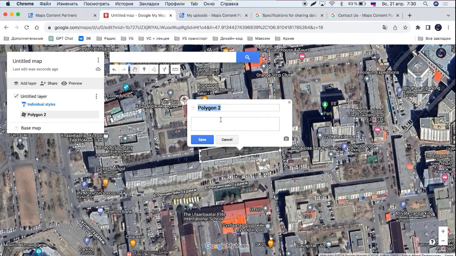And we created the object. Now you can type the name of this building, but don't worry, this name will not be on the public map. You can name this object however you want, for example, building 1. It will look like this.